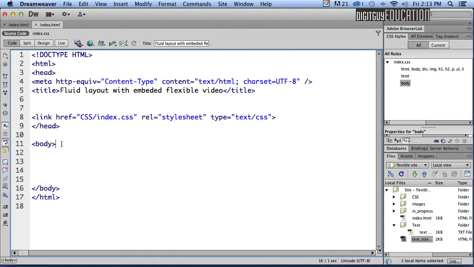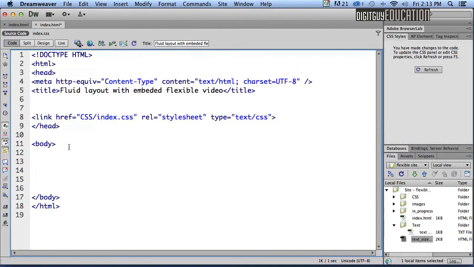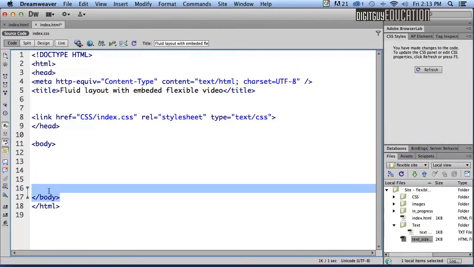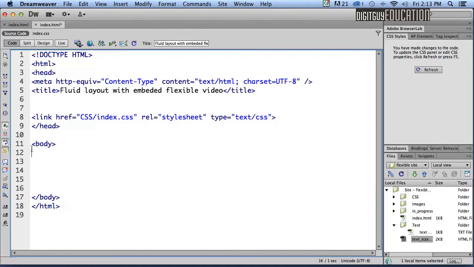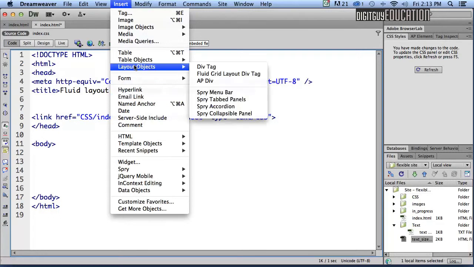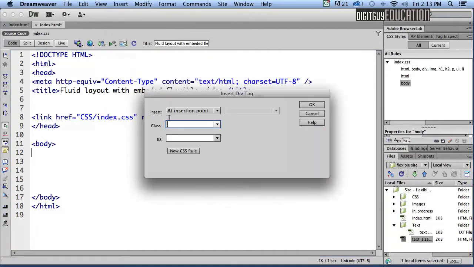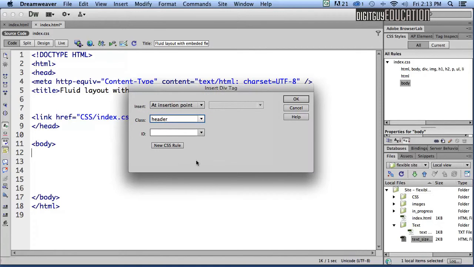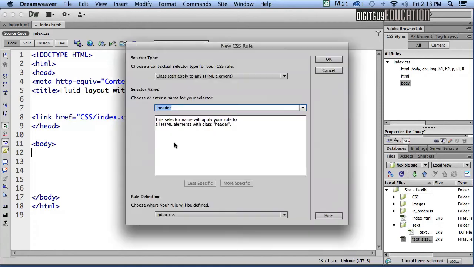Okay, let's put a bit of content in. It looks a bit bare at the moment, so I'm going to go inside my body tag. As always, whatever appears on the page is inside this body tag. The first thing I'm going to do is insert a div. Layout object div tag, and I'm going to give it a class straight away of header. We've discussed classes in previous videos, how to use them. And I'm going to make a new CSS rule at the same time, just to save time.